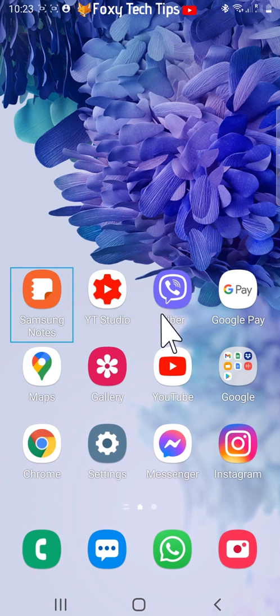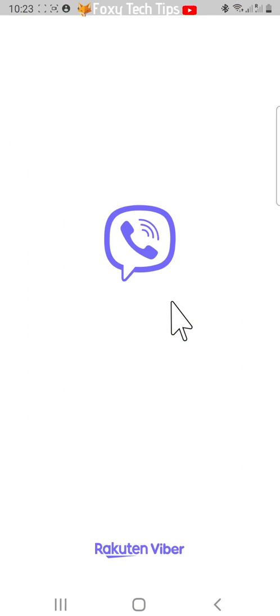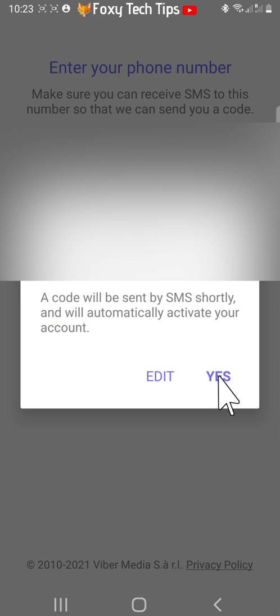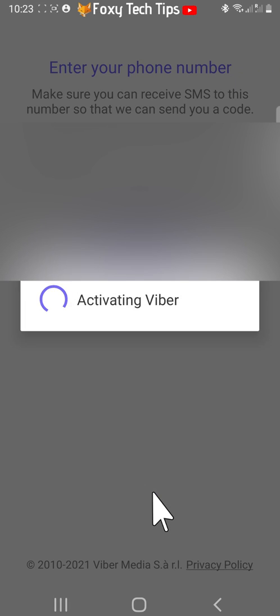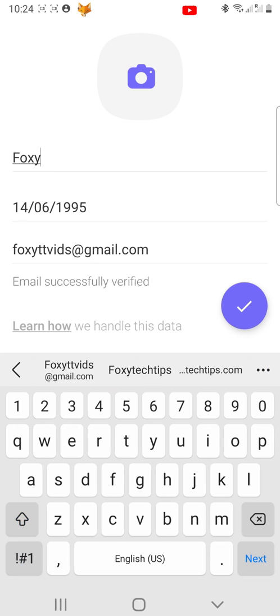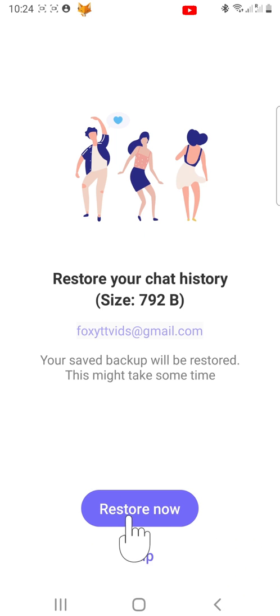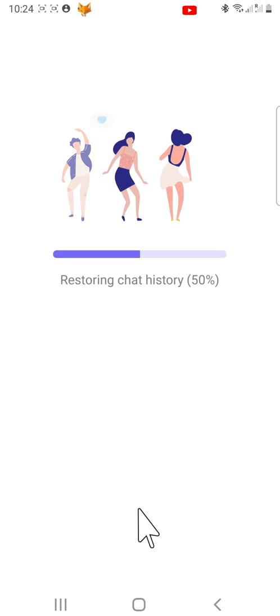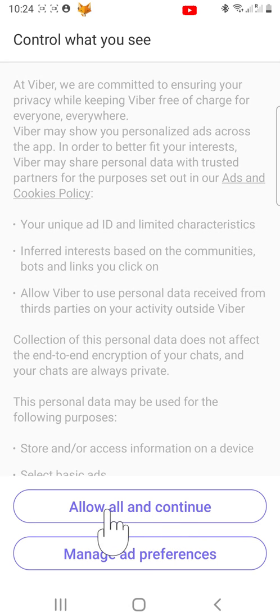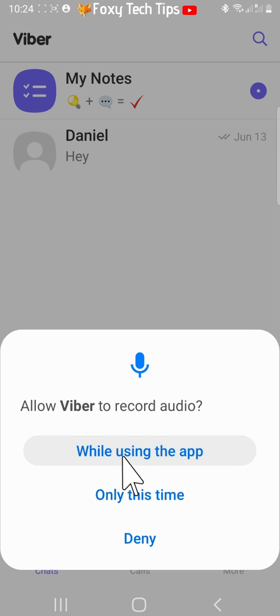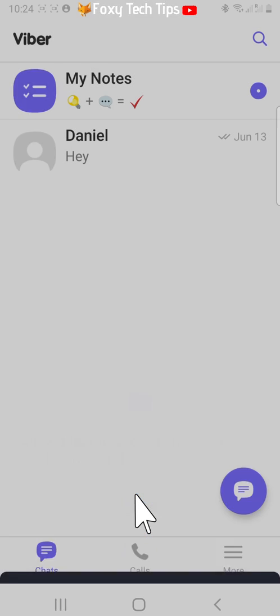Your Viber will now be logged out. In order to log back in again, you will have to tap Start Now and then fill in your phone number. Allow all of the permissions and then tap Restore Now. Tap Allow and Continue and then allow the other permissions. Your Viber account will be logged back in.